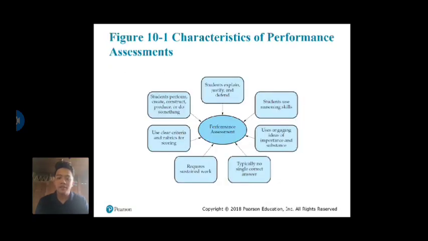So this figure shows the characteristics of performance assessments. So in performance assessment, students explain, justify, and defend. Students use their reasoning skills. Performance assessment uses engaging ideas of importance and substance. It typically has no single correct answer. It requires sustained work. It uses clear criteria and rubrics for scoring. And within it, students perform, create, construct, produce, or do something.